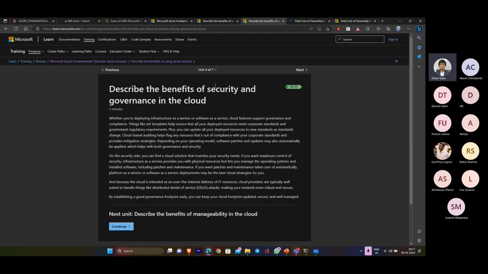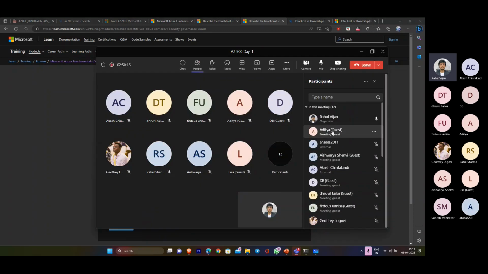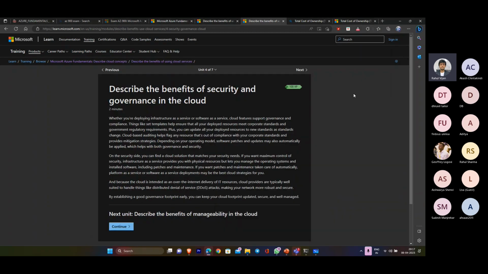Describe the benefits of security and governance in the cloud. As I said, there are some countries which have certain sets of rules that are to be followed. For example, if I have something to be hosted in the UK, then it should follow the norms of the UK government. So whatever cloud data center is there in the UK will by default be following the norms of the UK government. Hence, when you create some resource there, you will also by default be following their norms. That is the benefit of security and governance in the cloud.